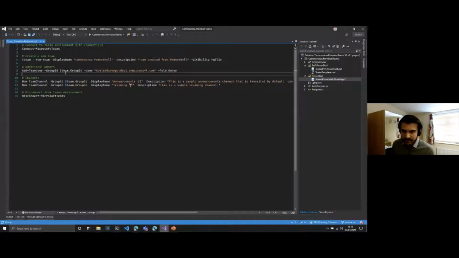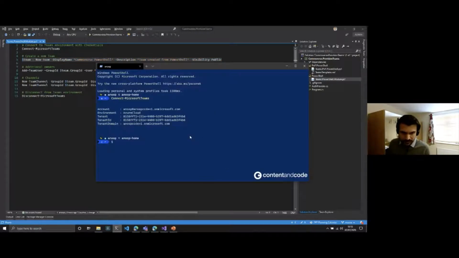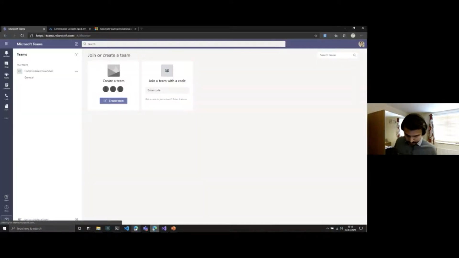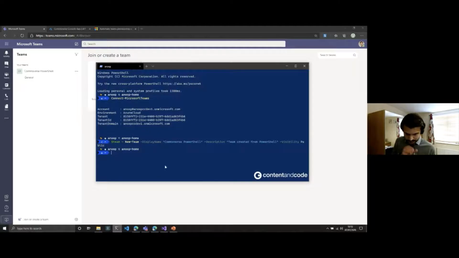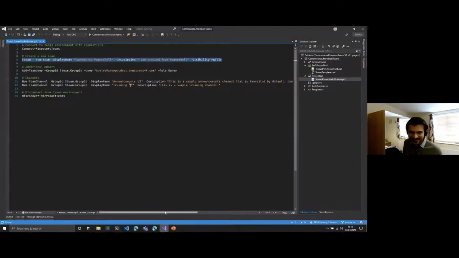The next command that we'll run is called New-Team. Here we specify the display name of the team, description, and then the visibility. So if I just go ahead and copy that line, come to PowerShell again, and run that, then in parallel I open my Teams in the browser. As you can see, it has created a team called Comms First PowerShell. Excuse the naming convention, but it is run from a PowerShell script, so that's why the name Comms First PowerShell.